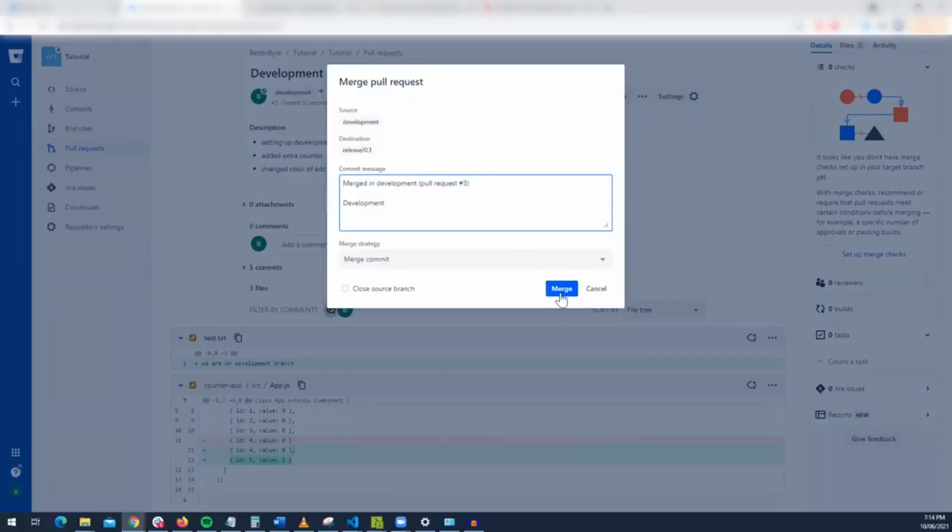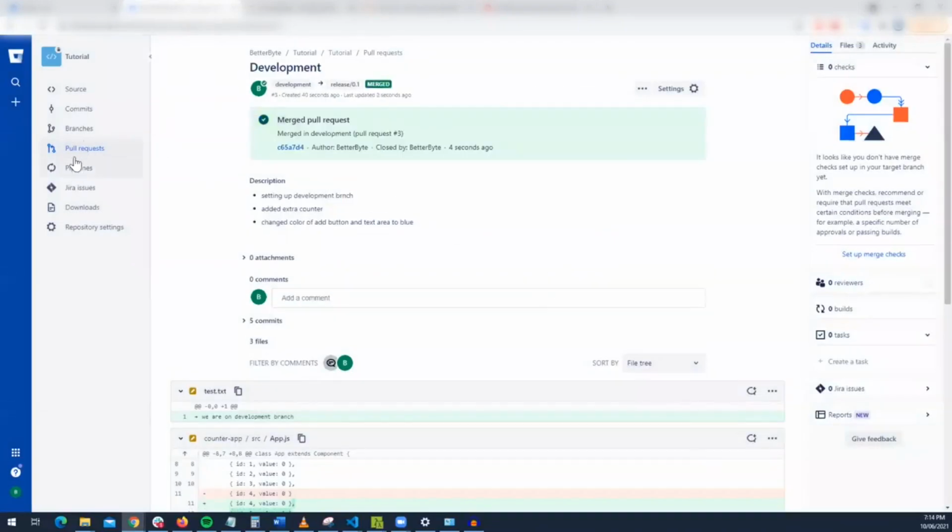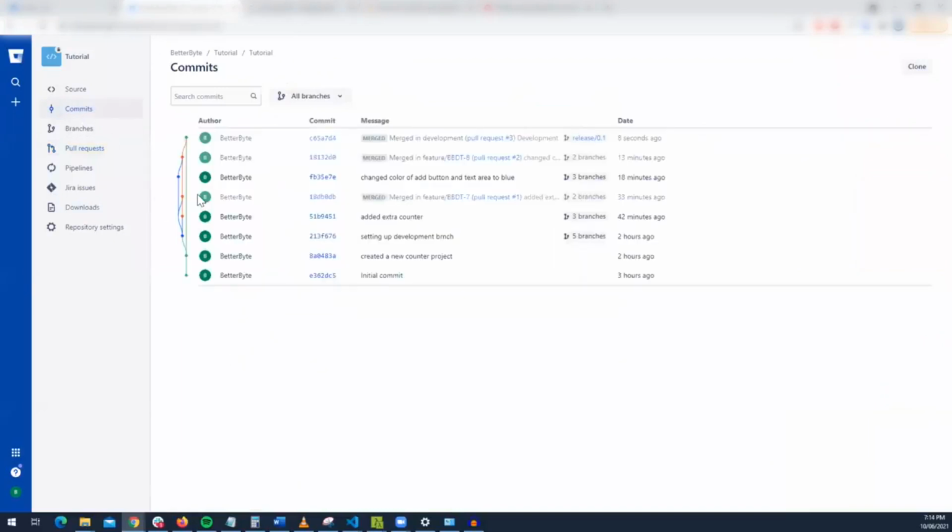Merge. And then it's merged, and then you go to commits. So yeah, now you see how the Git flow is growing and progressing. So this would be your development branch right here, and then here are your feature branches, right? And then here is that release branch, so this would be release 0.1, right? And that's the first release that you're going to release to your customers.